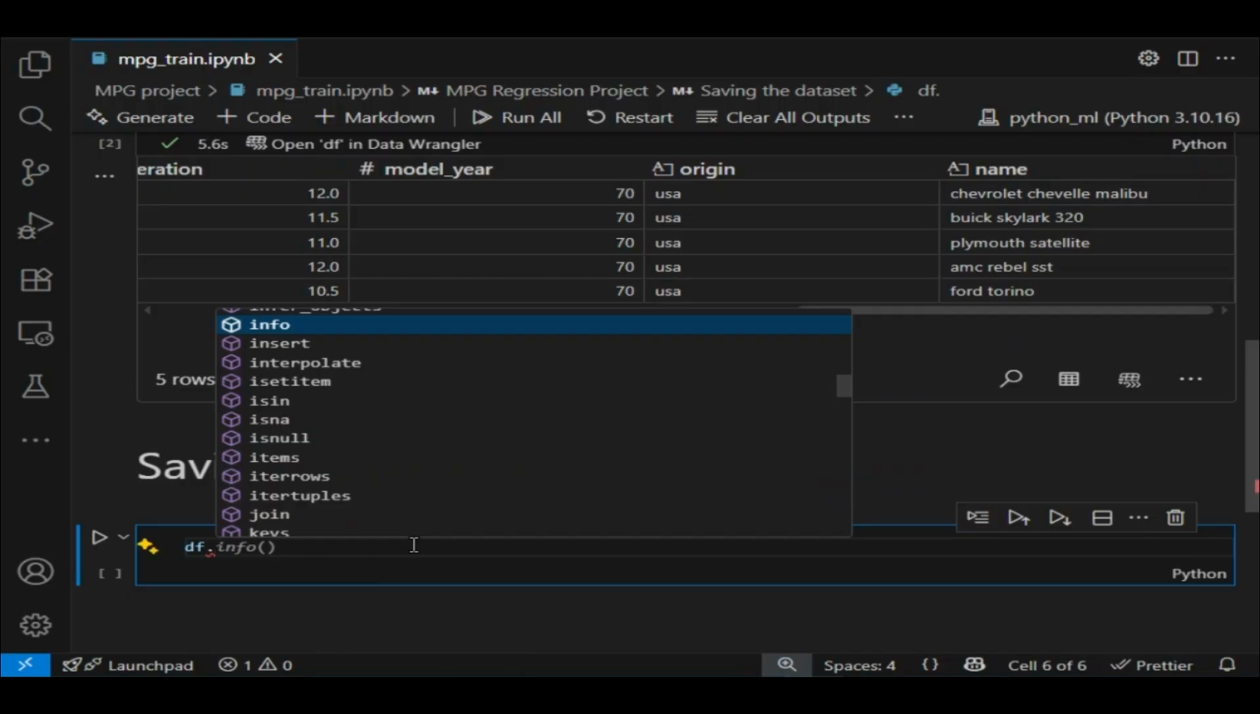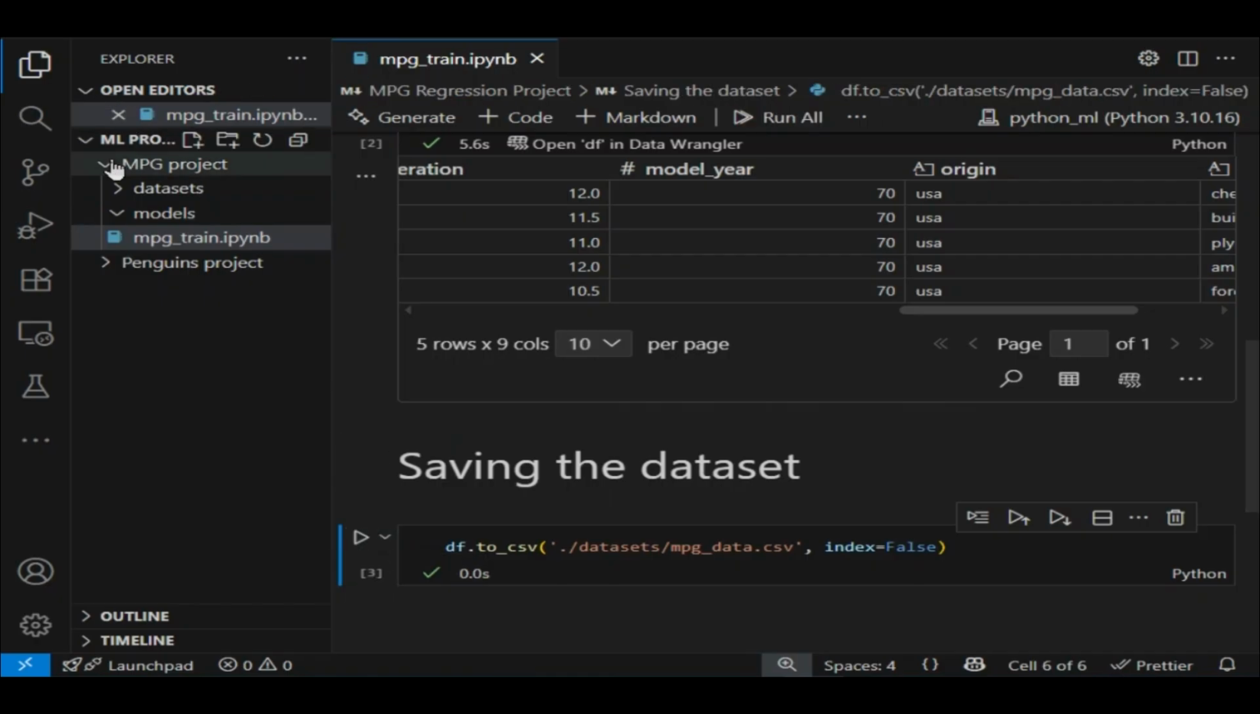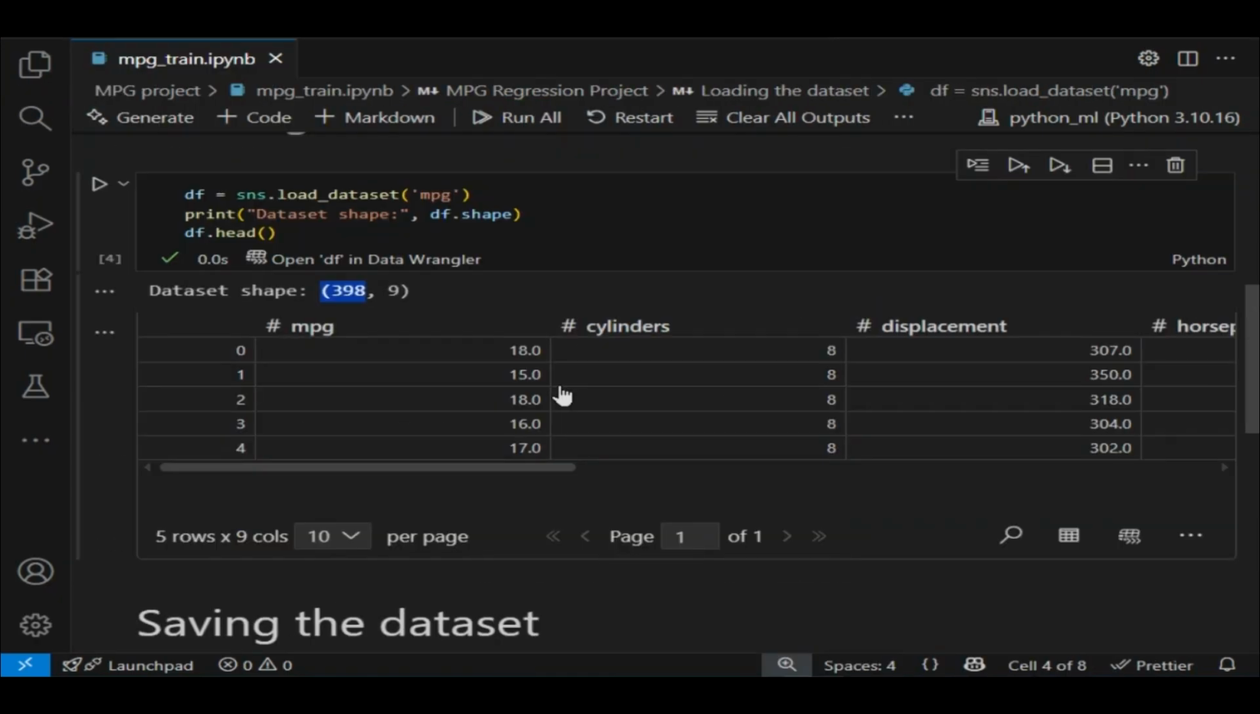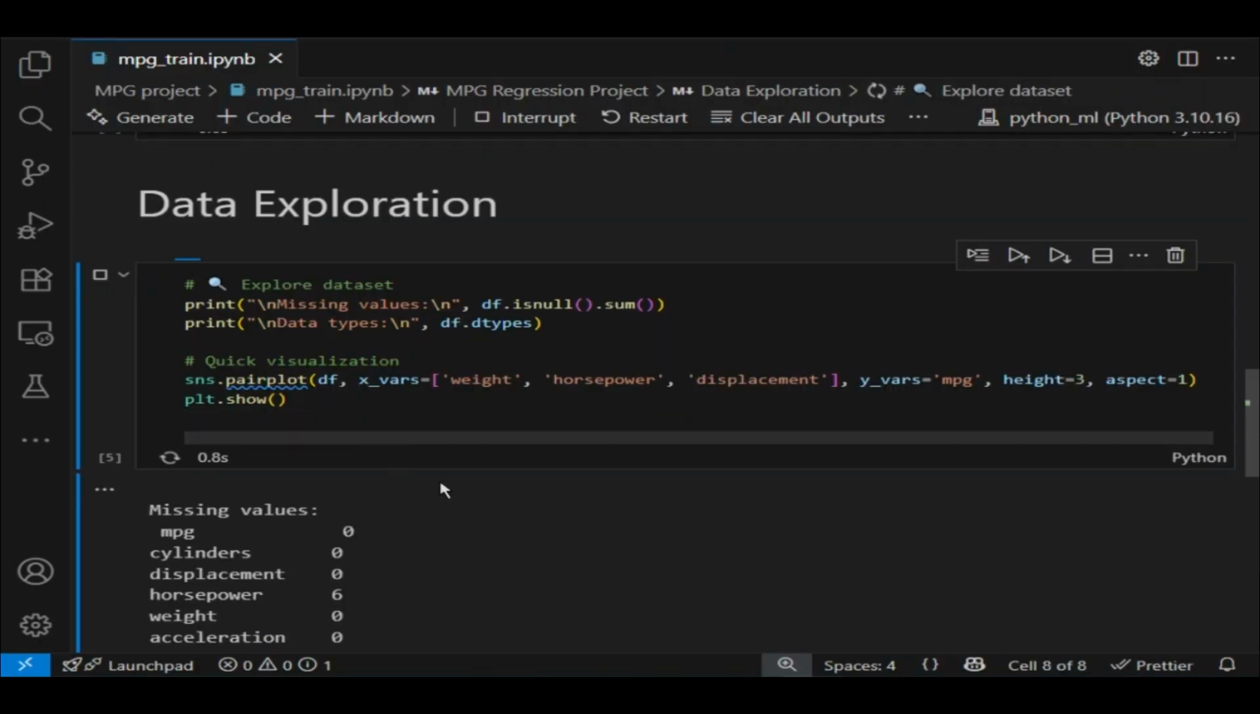Now let's save the data in CSV. So let's save the data. I am saving the data in dataset. Okay, the dataset is saved. Now this time we are exploring the data. So let's explore the data. Now I run the cell.